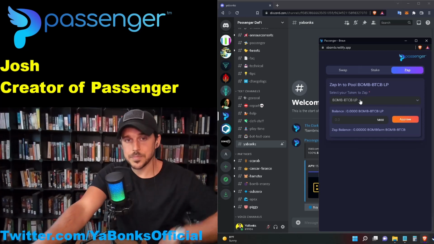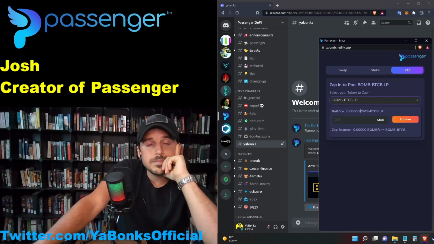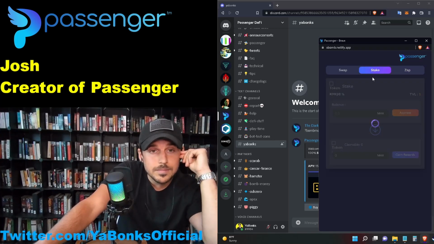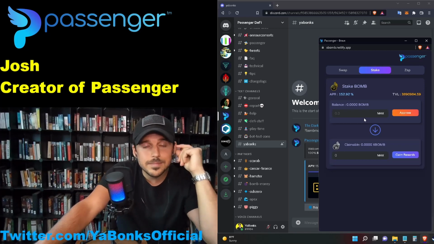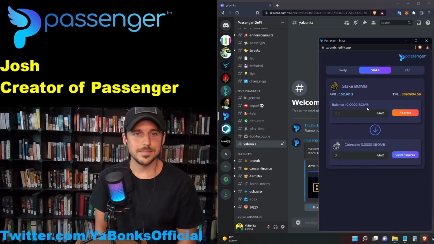You would be zapping this token, it becomes a liquidity pool, and then in this configuration, you're staking it into this auto compounding farm. So it's a little crazy to understand, but a lot of Tomb forks have auto compounders. And what that does is it takes your earnings and then stakes them back in automatically, so it keeps compounding over and over time.